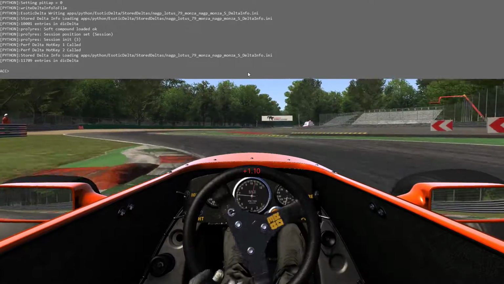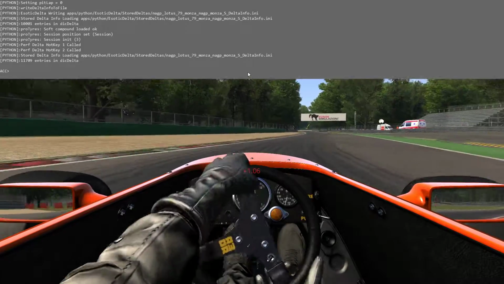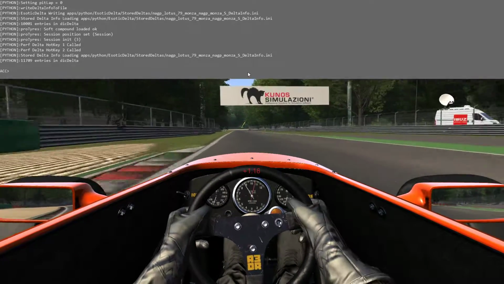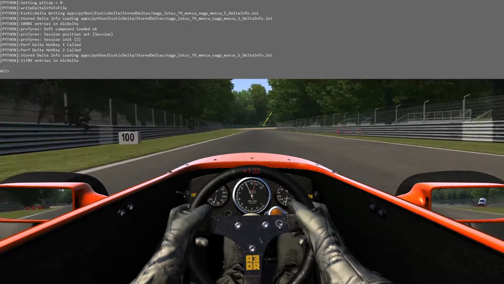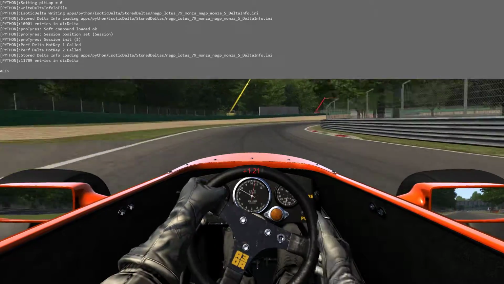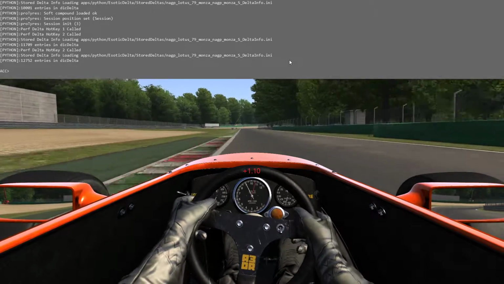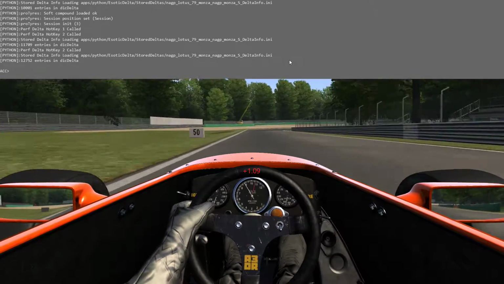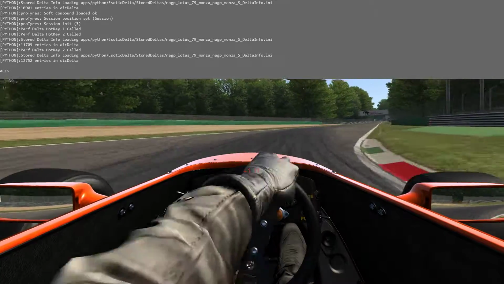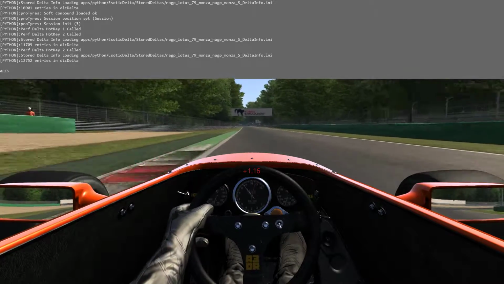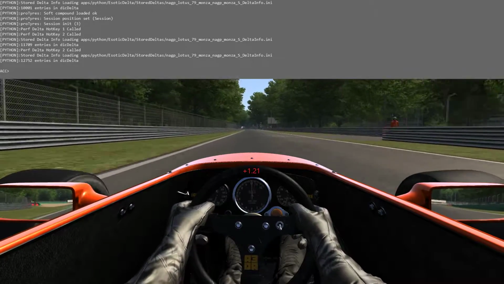So let's say you totally blew this corner and you didn't drive on track, you drove across that part and you gained time that way. Well, you wouldn't want to save that delta. You would want to reload the delta from file so that you retained that information for your best, the previous best delta.